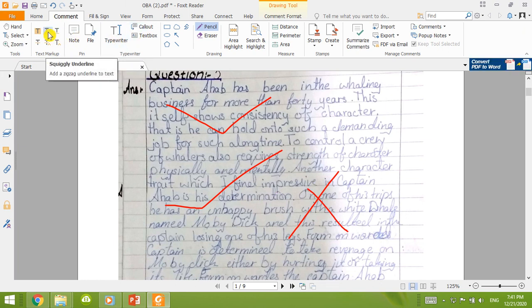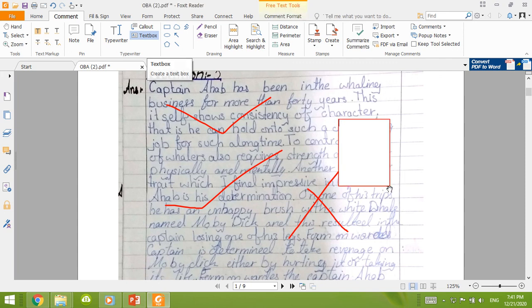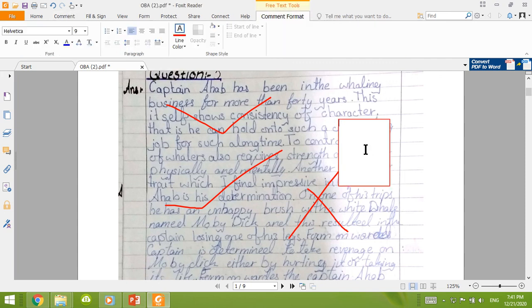So when I use text, okay, text box, you can see the text box here. In the text box you can write any message for the student. You can say it's a long answer. Okay, and you can also resize the text as well. So size 16, wrong answer.